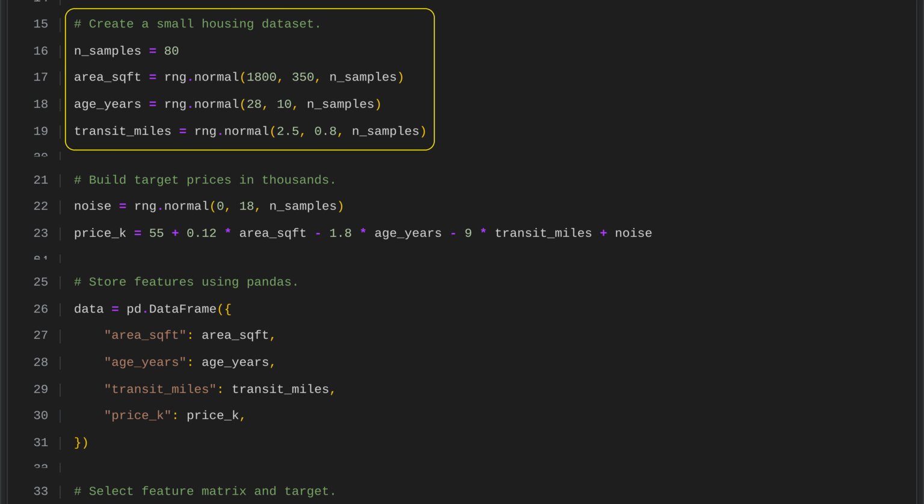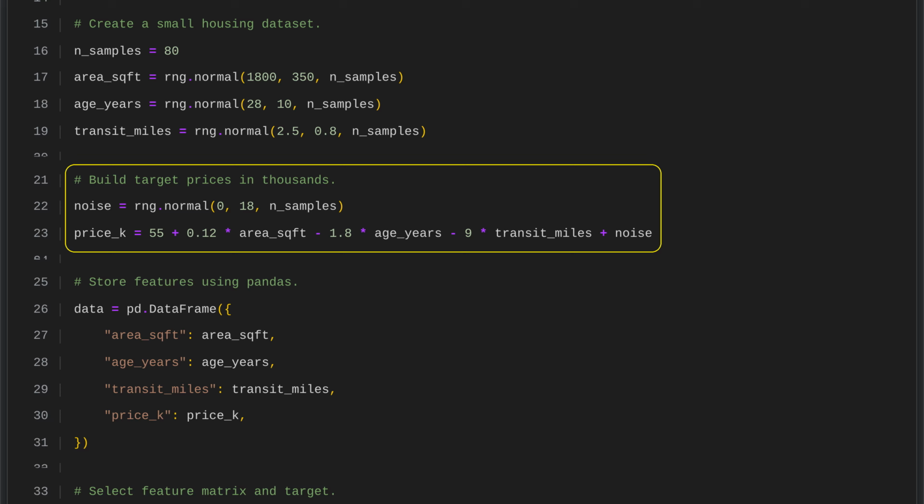We create a small simulated housing dataset with 80 samples. For each house, we generate square footage, age, and distance to public transit using normal distributions that reflect typical variation in these features. These simulated inputs will later be used to model housing prices.